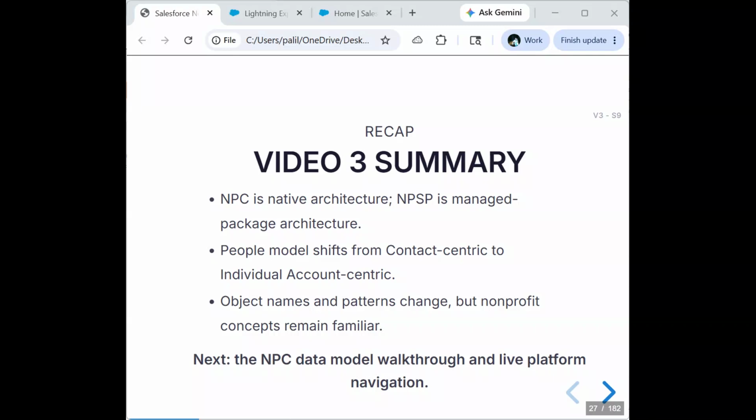Up next is the final video in Module 1, the NPC data model. This is the video I encourage you to watch more than once. Understanding the data model is what separates someone who clicks around in NPC from someone who truly understands it.